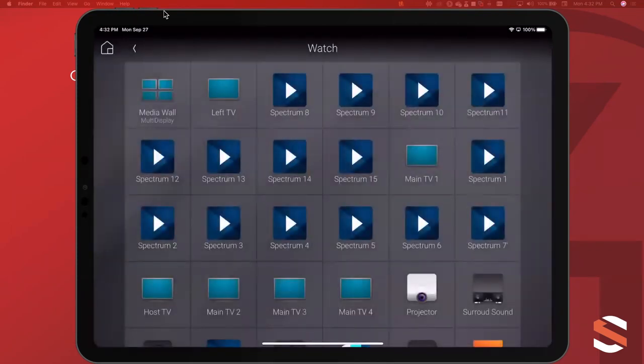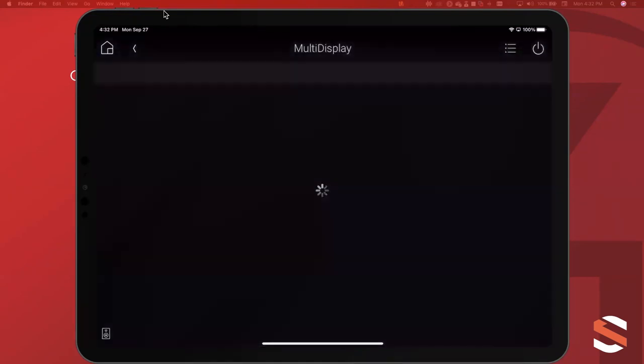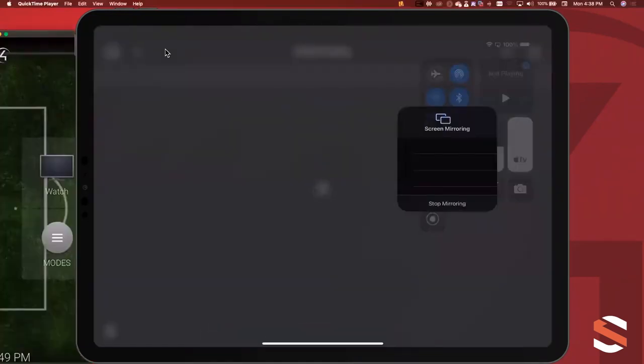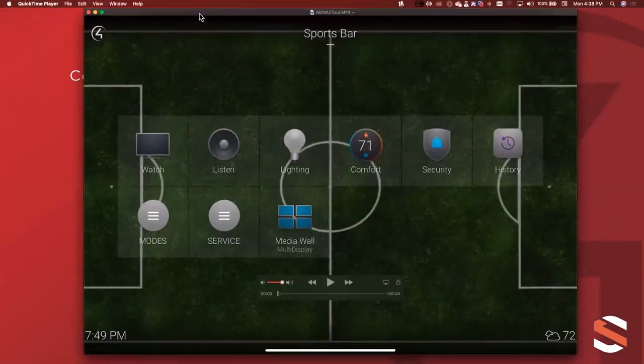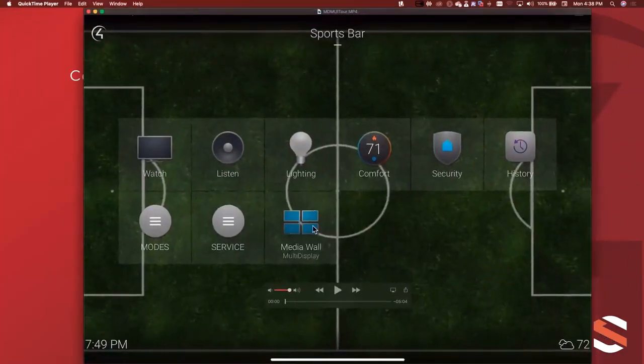So there's my media wall, shows up at the very first. You can see all the displays, you can see all of the sources. I'm going to go into that Multi-Display Manager. Okay, so what I was hoping to show you, media wall showed up on the watch page.